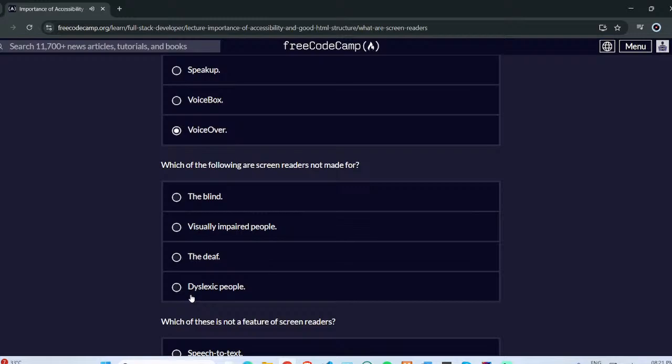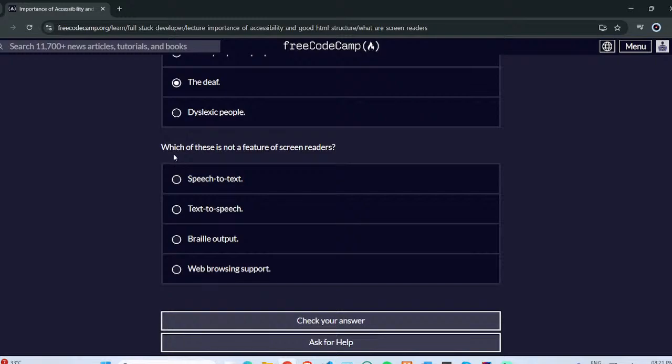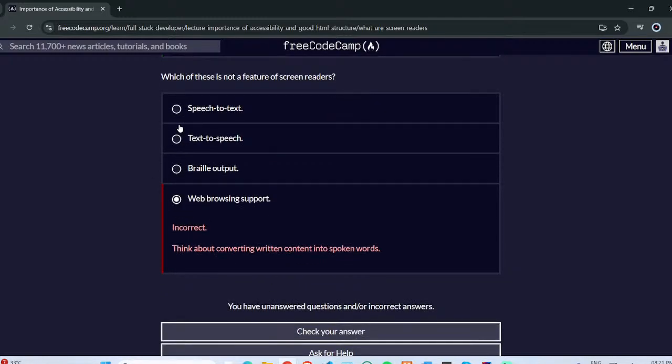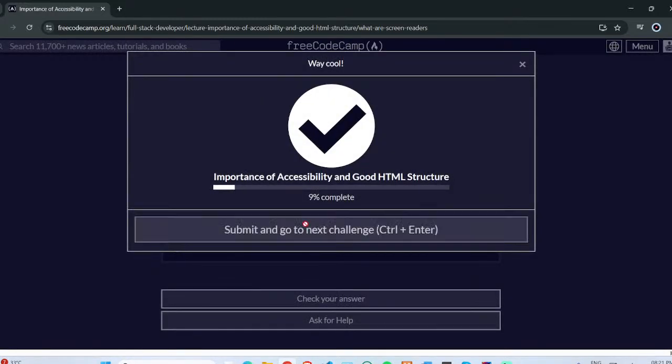Deaf people. Screen readers are not for deaf people, I think. Which of these is not a feature of screen readers? Web browsing support. No? Speech to text. Text to speech. Speech to text. Sorry, that was correct.